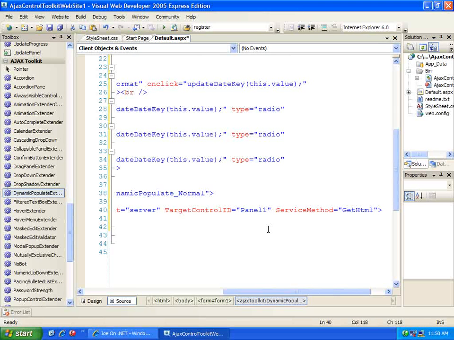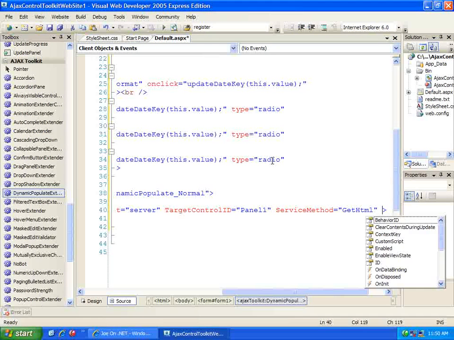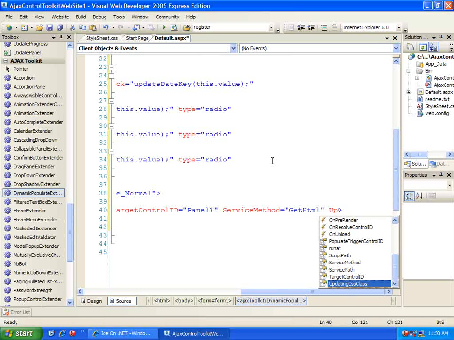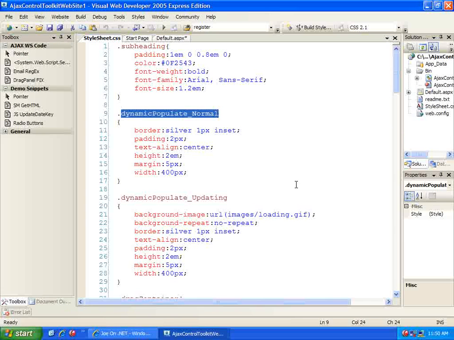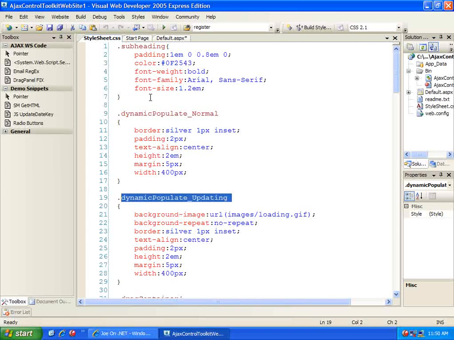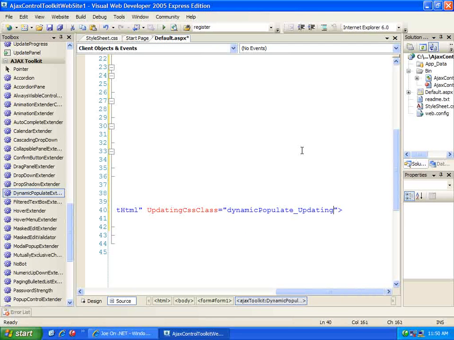Next, we want to specify the updating CSS class, so we want to be able to specify a different look and feel for our panel depending on whether the content is sitting there or we're fetching new content. So if we hop back into our CSS file, we can grab the correct name, DynamicPopulate_updating, and we'll pop that in.